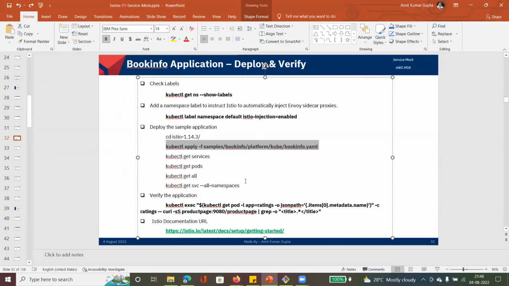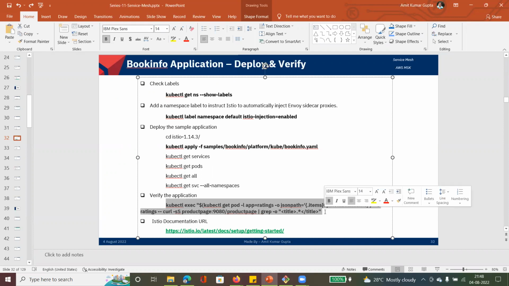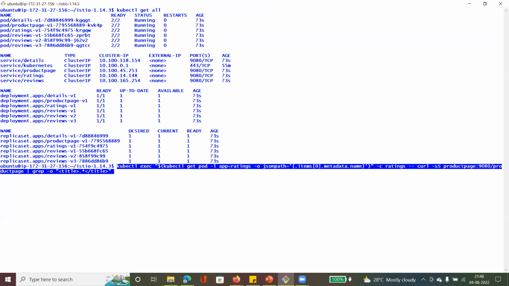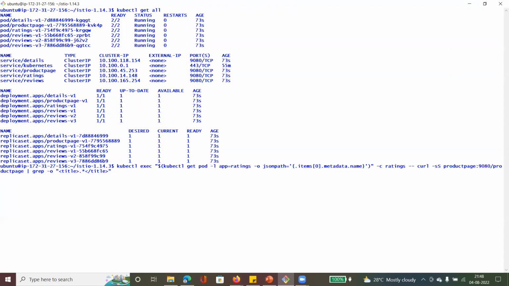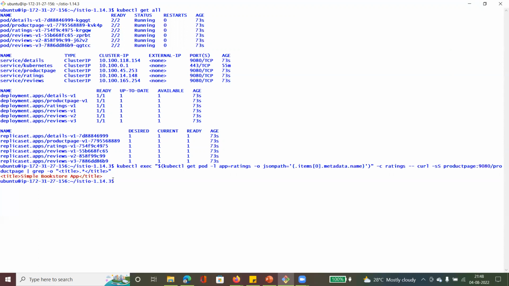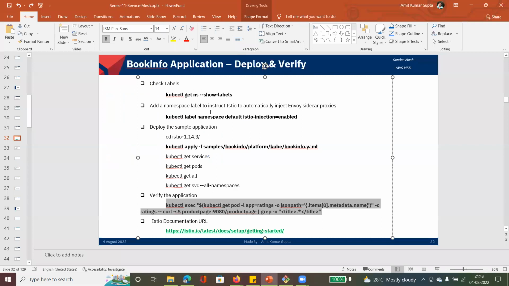Now verify the application. We can check whether we are getting the title page or not. So let me access inside the container using the exec command. So we can see we are getting the title, which means our application is installed correctly, right?